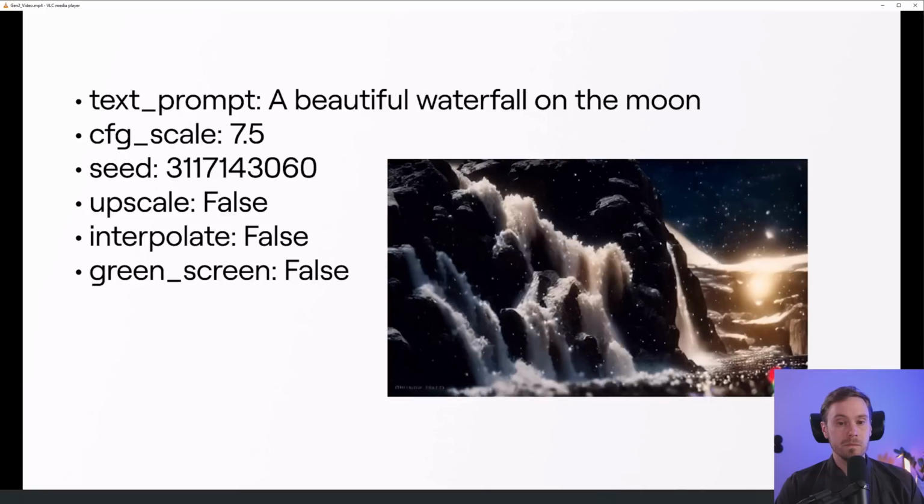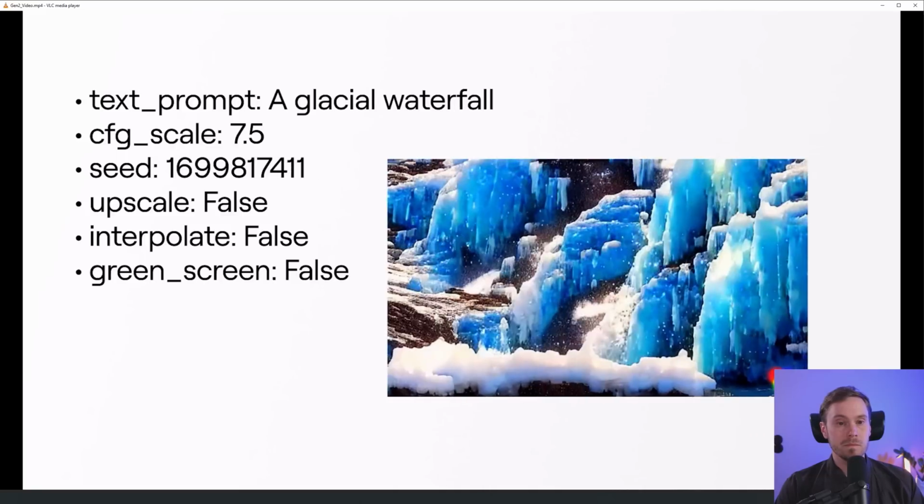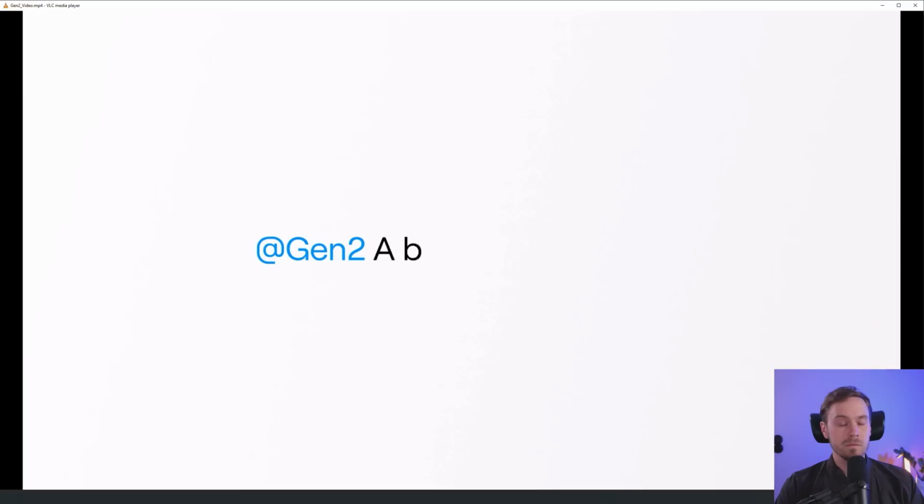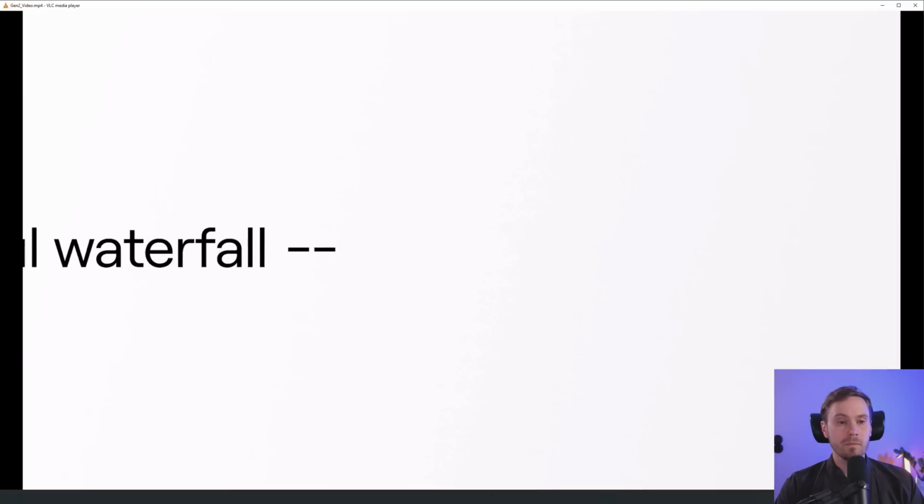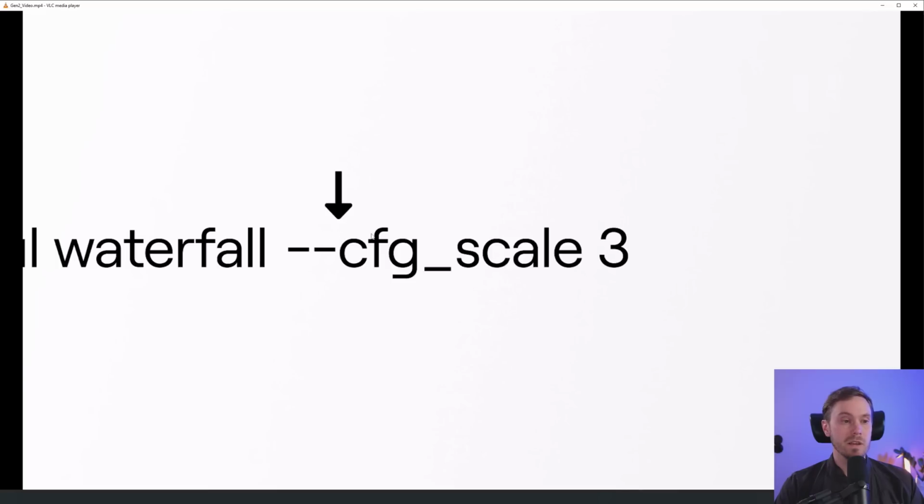Change them on future generations, giving you different results. And as a quick refresher, this is how changing parameters works. After your prompt, include 2 dashes, then the parameter you want to change. This is the same as in Midjourney. You have your prompt, you have double dash, and then the command, and if it's a number, there's no spaces between the second dash and the beginning of the parameter name.